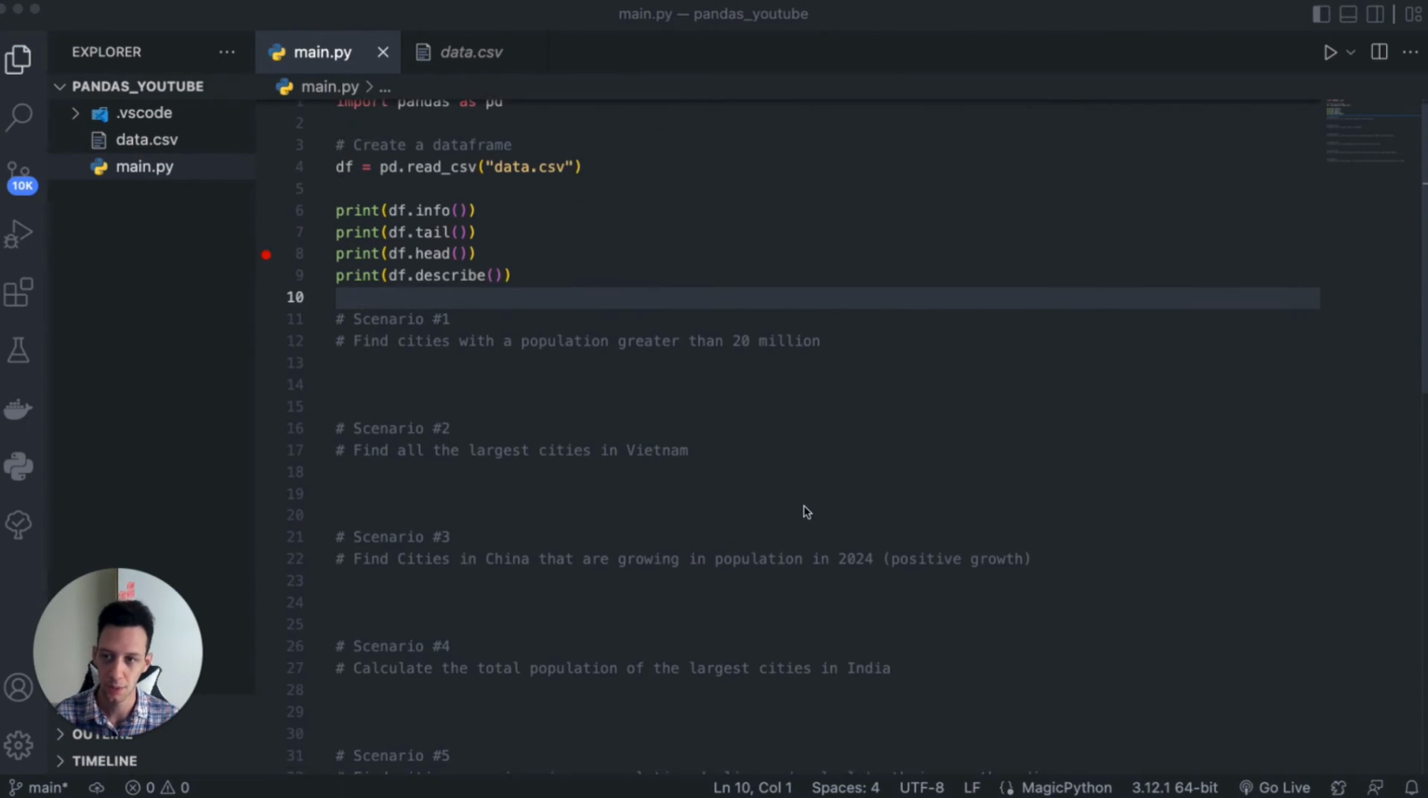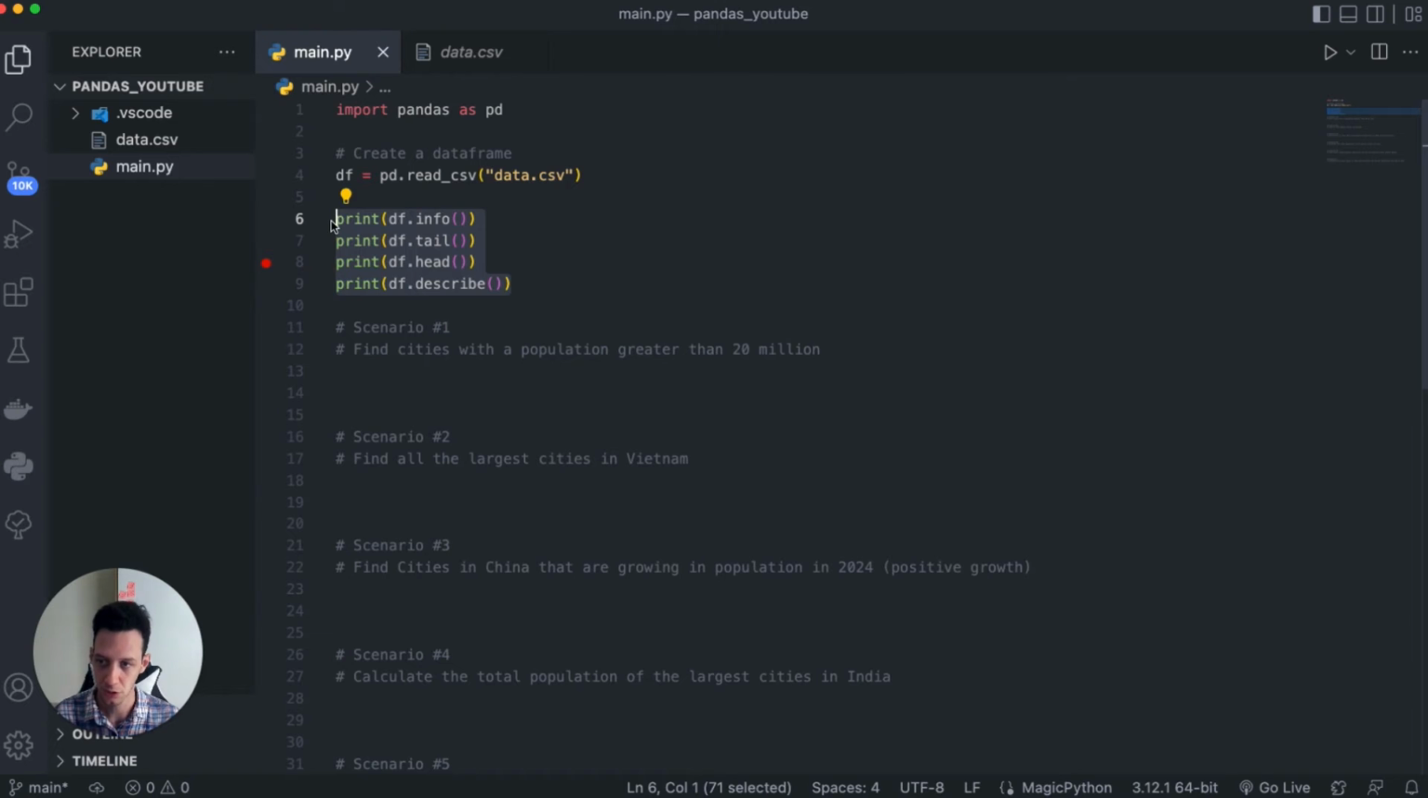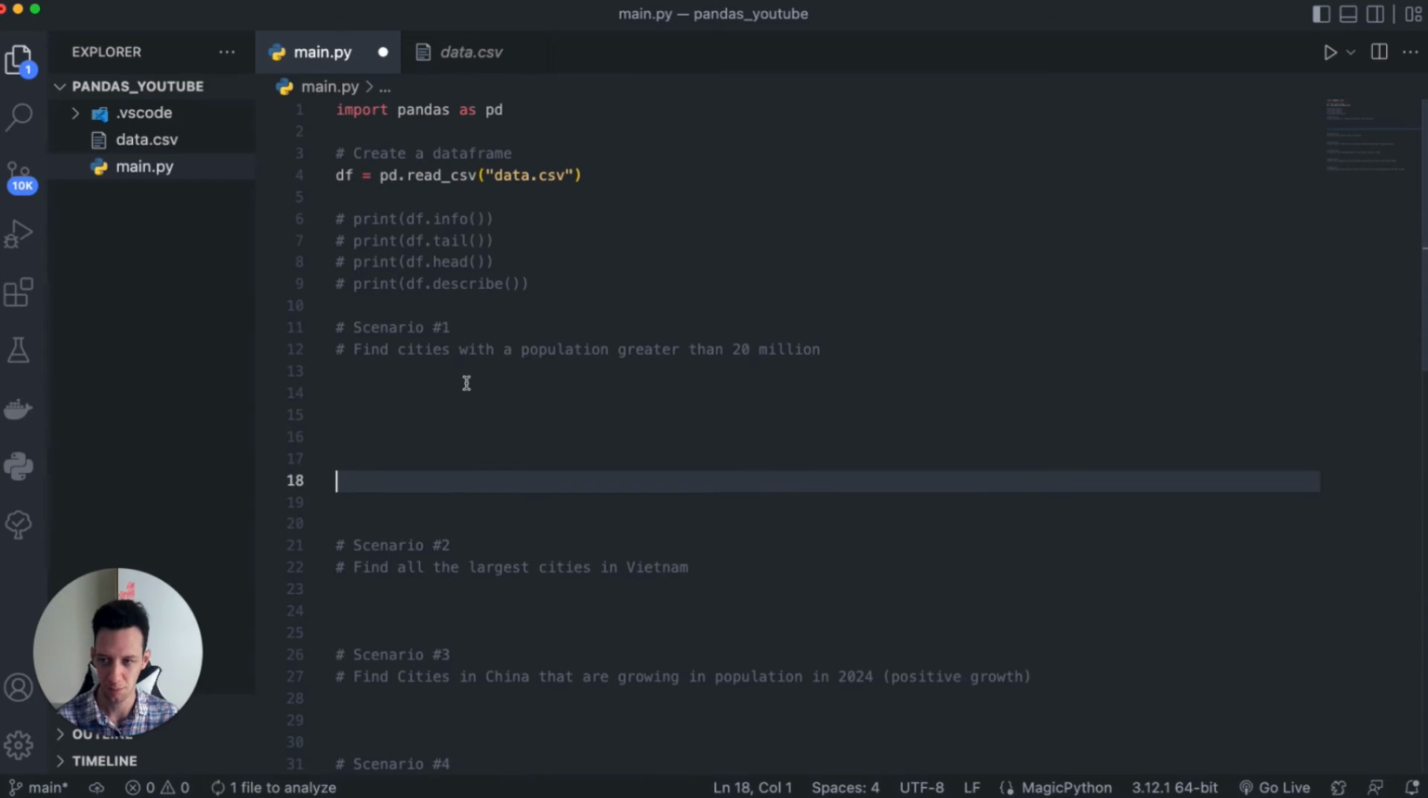All right, I'm going to do this one by one. So the first thing I'm going to do is turn these off, okay? It's just to keep you guys on track, to be able to see what's happening without all this gibberish in the terminal. So let's start with scenario 1. I'm going to start easy and get incrementally harder.